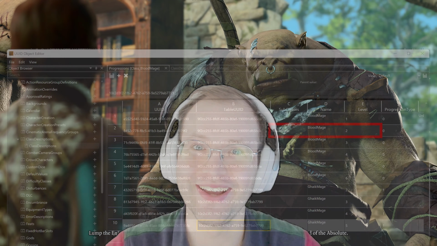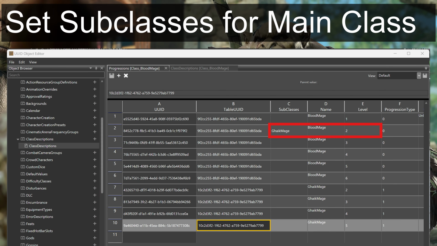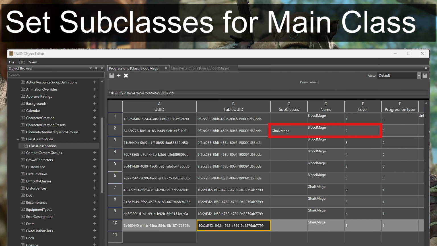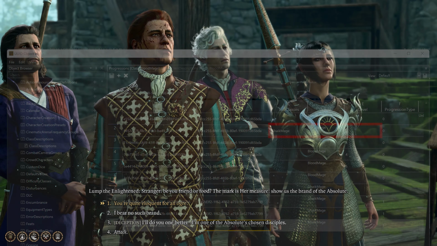Like the one part you have to do here with your progressions file, which is to set the subclass selection for your main class at the level where you want it available, or level 2.